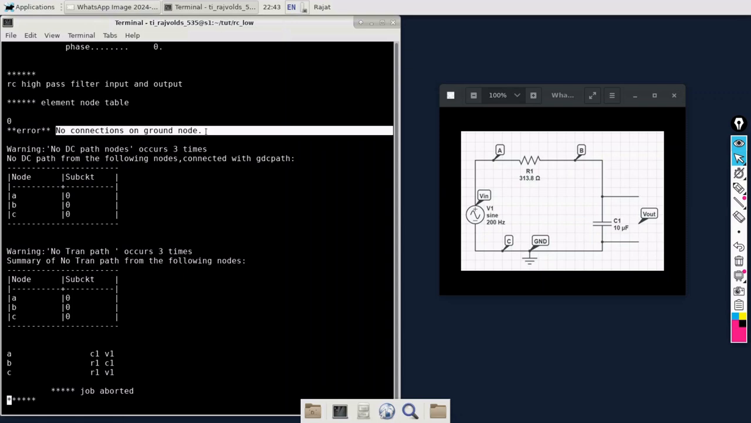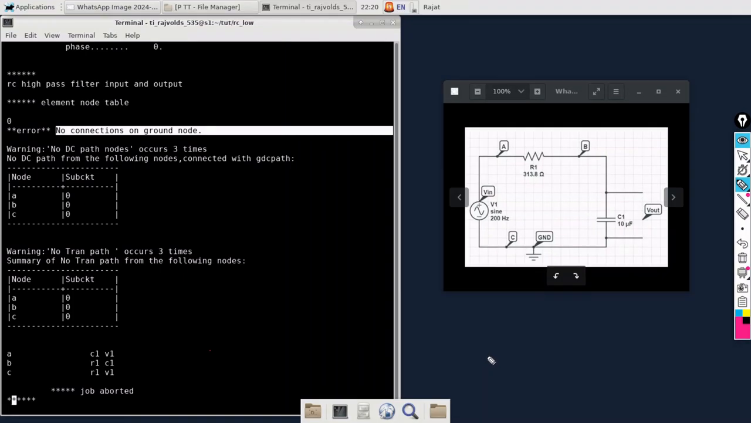See, in HSPICE, there is a concept of ground node. Let me just switch to pen. If we write 0, GND, or GND!, only then would HSPICE be able to understand that there is a ground connection in a circuit. Whereas in the code that we have written, there is no mention of 0, GND, or GND!. So we have to make appropriate changes in our code.